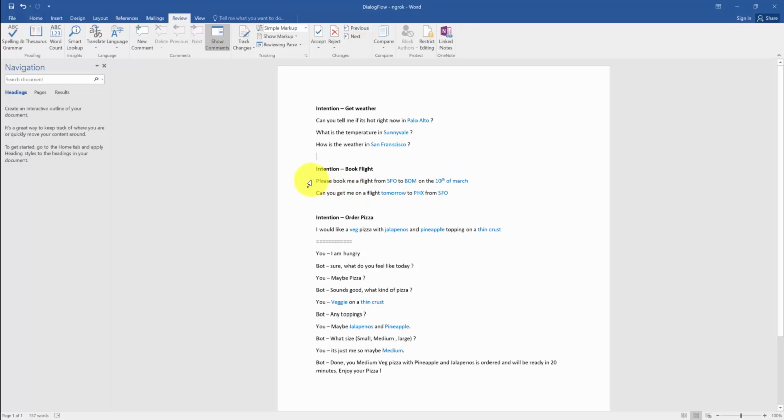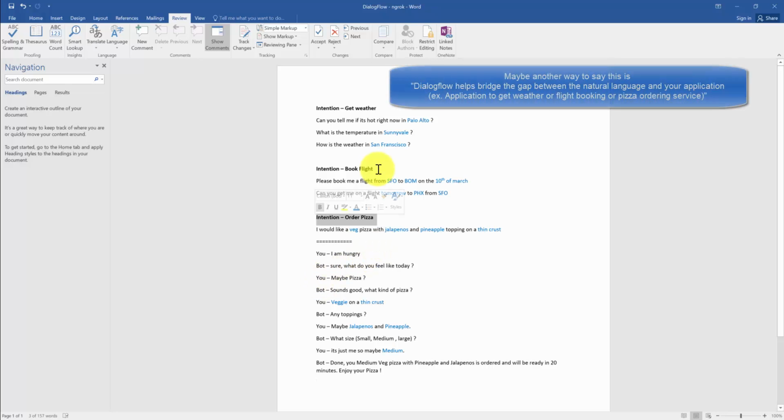I do not have the reply here, but the bot would come back with a reply as to what the weather is. Or here is another example where you're trying to book a flight, and these are examples of what you might tell the bot to book a flight. This one is to order a pizza: I would like to order a veggie pizza with jalapenos and pineapple topping on a thin crust. Or here is an actual full-blown conversation where you're talking to a bot saying that you want to get a pizza. DialogFlow is what will help your bot understand this natural language conversation.